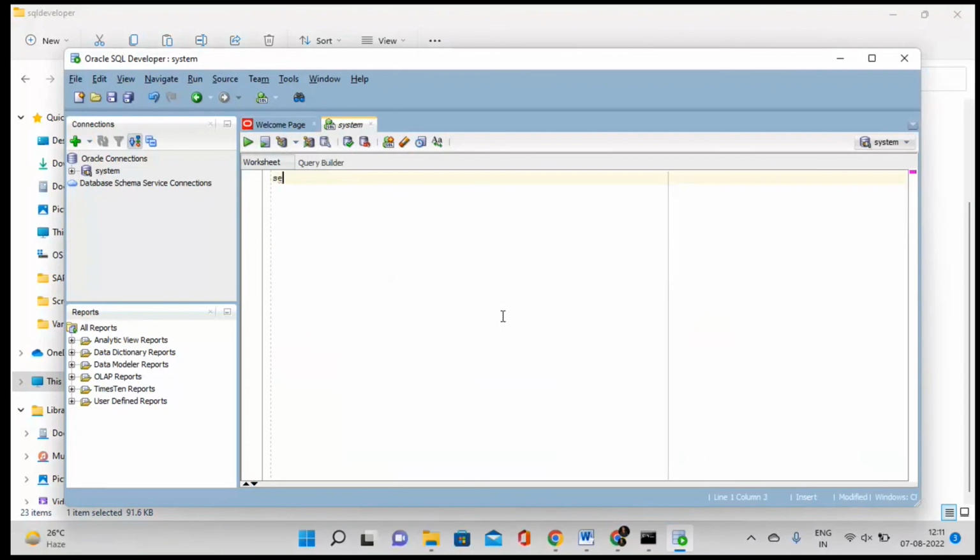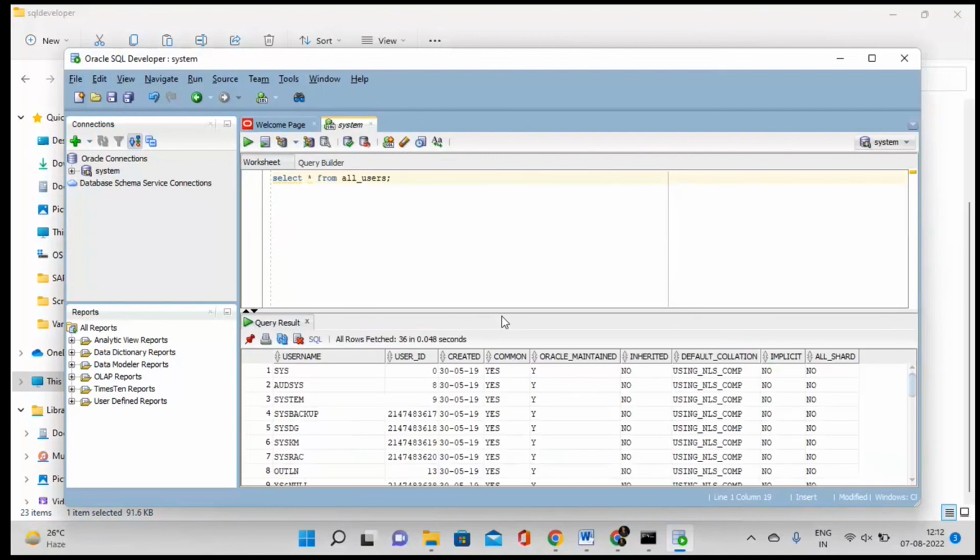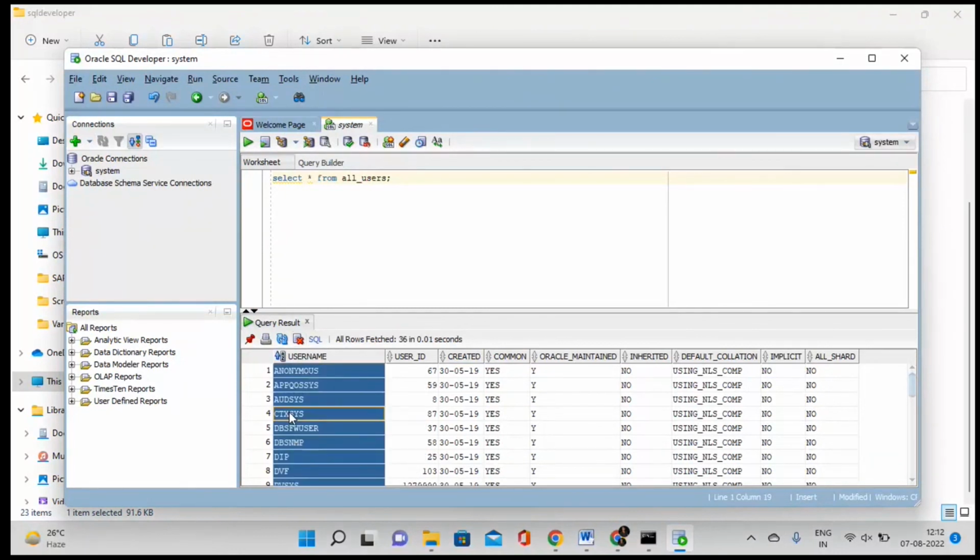Now it's simple; you can write anything from here. Select star from all_users. See, in the command prompt we are not able to see that information properly. Now we are able to see this information very clearly. This is the advantage of the tool; a third party tool is a third party tool.